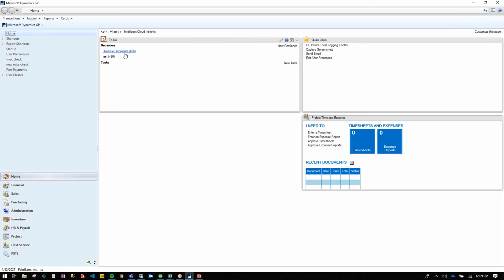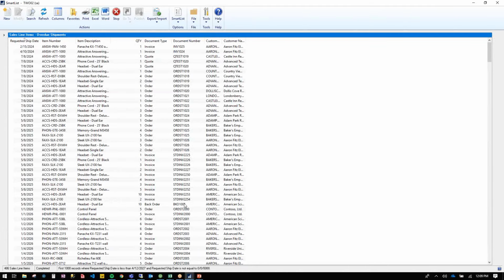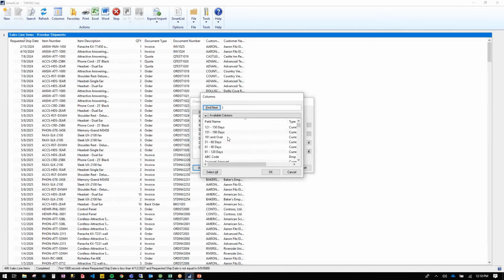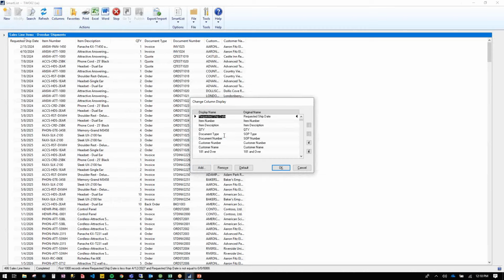Next, let's add a column to the Smartlist I just made. My warehouse team has come back to me and said it would be helpful if they could see the city and state of each of these shipments. To do this, all I need to do is click the Columns button. This brings up a list of the existing columns in the list. I want to add the city and state, so I'm going to click the Add button. And the column that we need is called City from Sales Transaction and State from Sales Transaction.